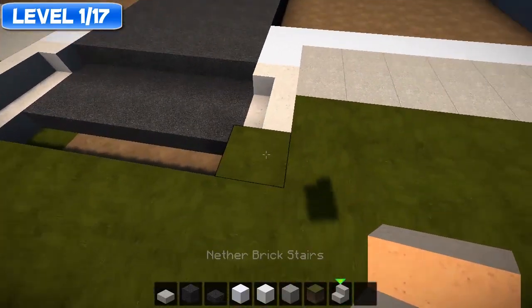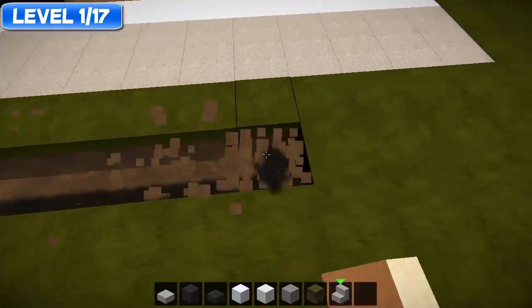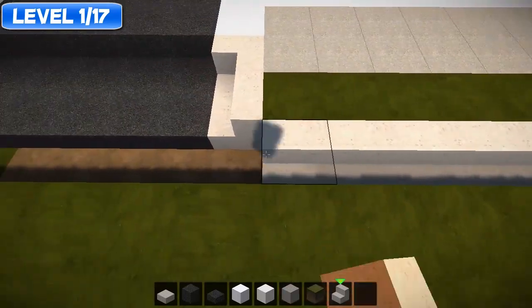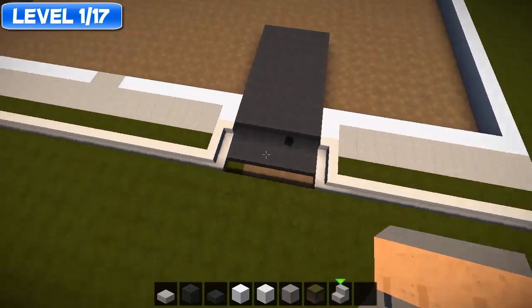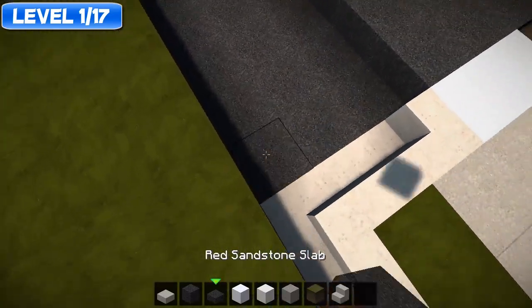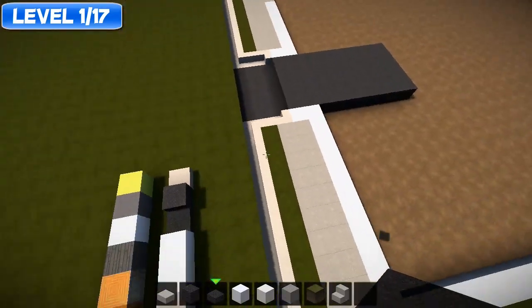So hopefully you can follow along with this little bit of road detail I'm doing here. It's just nether brick stairs wrapping around a skinny bit of grass, a couple of blocks of moss stone for the sidewalk or pavement, and yeah, what do you think? We can bang in some more road there.